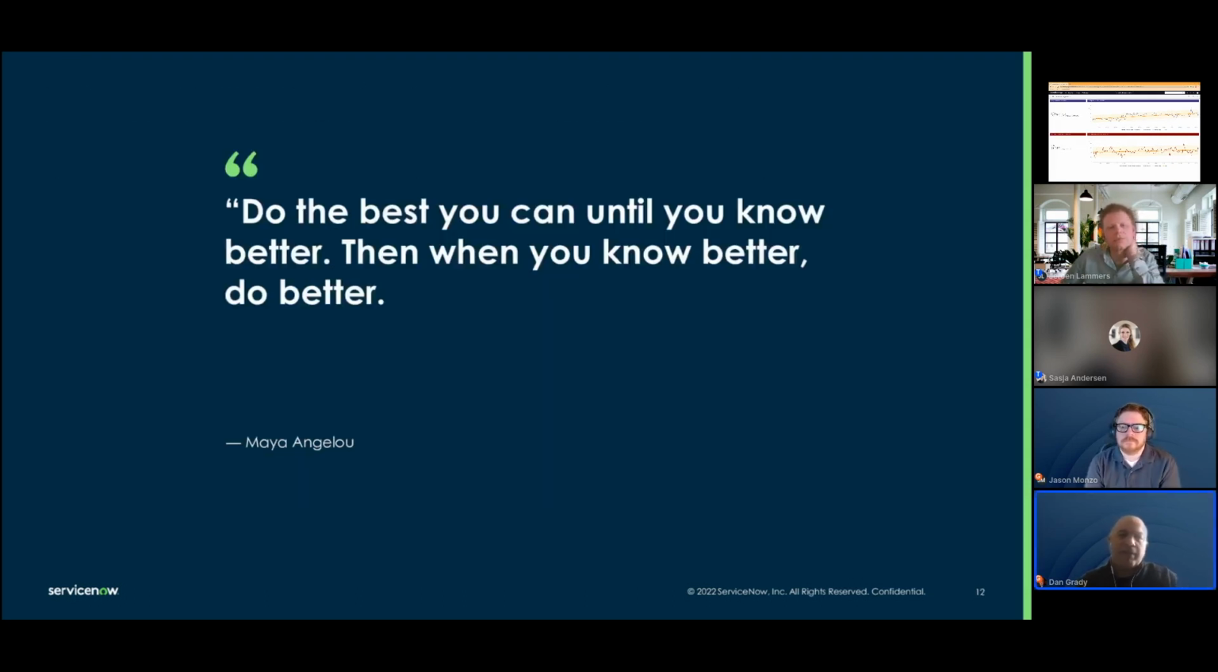All right. Now, I always like to start sessions like this with this quote. Do the best you can until you know better. Then when you know better, do better. And it's by the great Maya Angelou. And why I like this quote is, one, it aligns to the reason that we've all gathered here today, right? We've all shown up here today to learn a little bit more about the cloud people, the ServiceNow platform, and process optimization, and then take what we learn, go back to our organizations, and apply it.